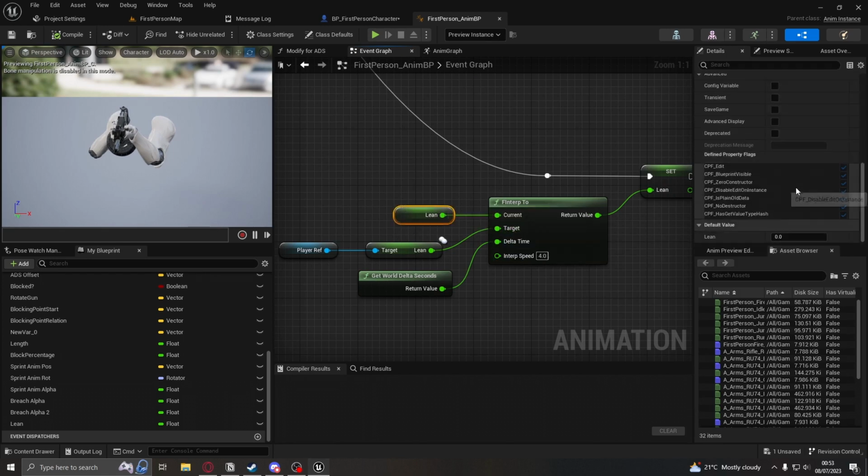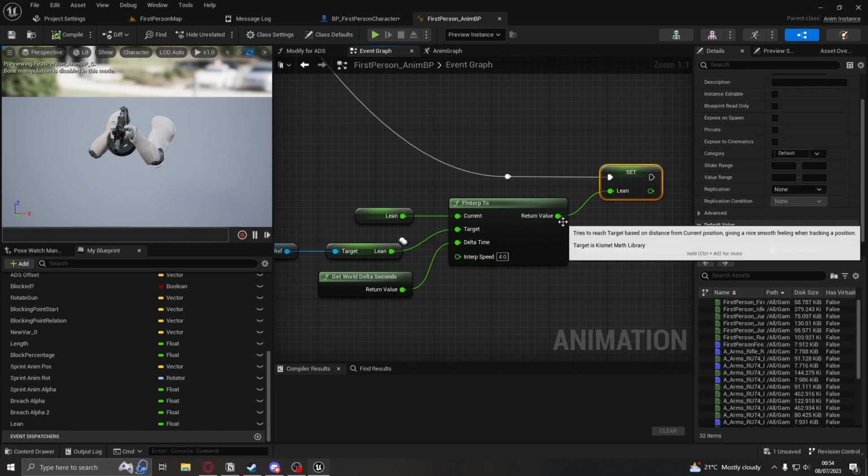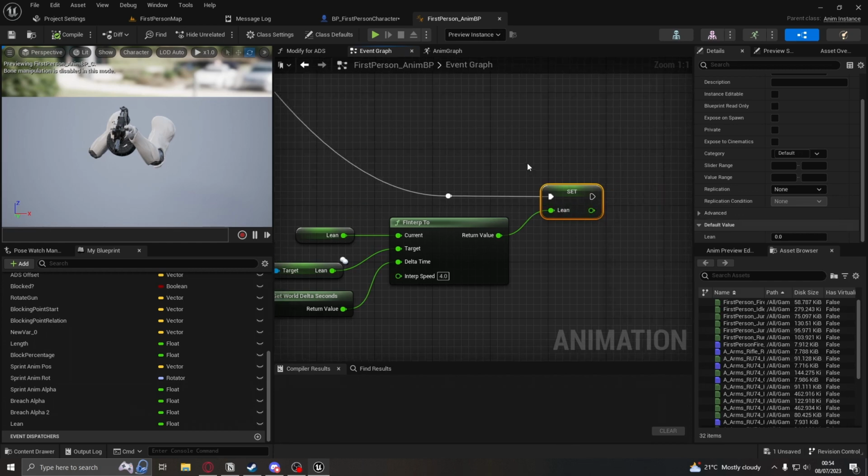So from 0, it's going to have to change to either 45 or minus 45 degrees, and its delta time is going to be the world delta seconds, and the interp speed is going to be 4. You can change that to a higher or lower value depending on how fast you want it to transition into the leans. And now let's just promote this return value into the lean value that we created in here, so that the lean value in this anim blueprint is updated and we can then use it.